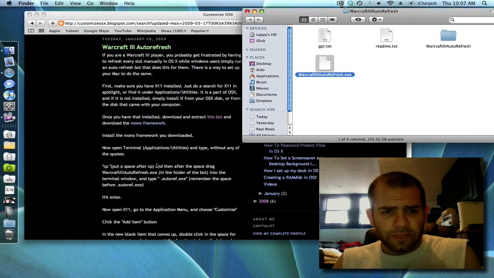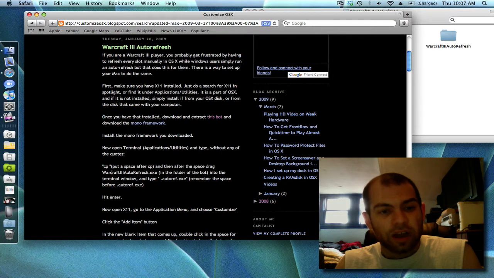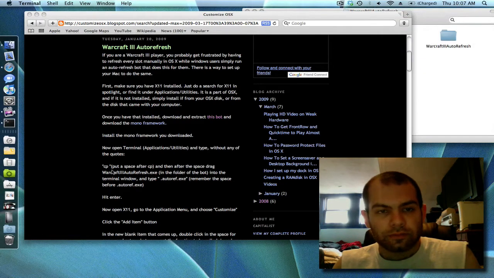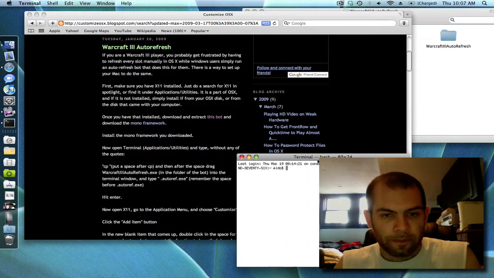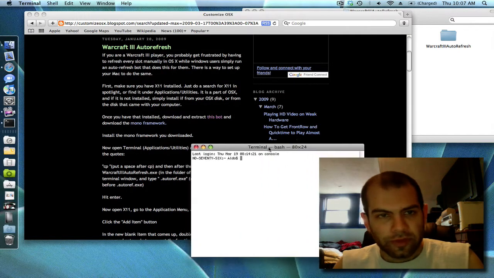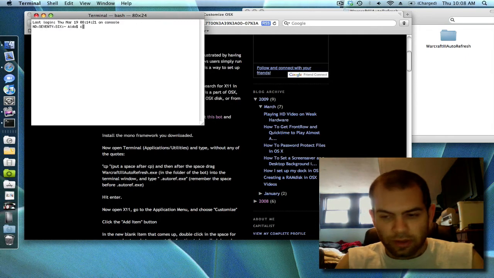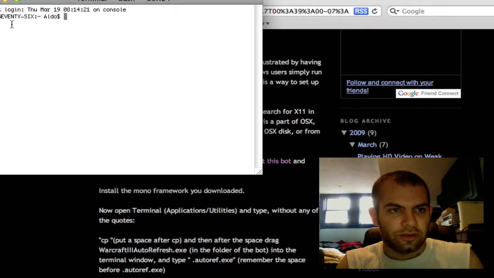So now you're going to open up Terminal and type this. Just follow what I'm doing. CP means copy. So let's open up Terminal. I haven't really customized my computer at all, but anyway. Type CP. Wait, let me move this so you can see it. Put it up here. I'll zoom in, actually. Sorry, I'm being kind of slow.